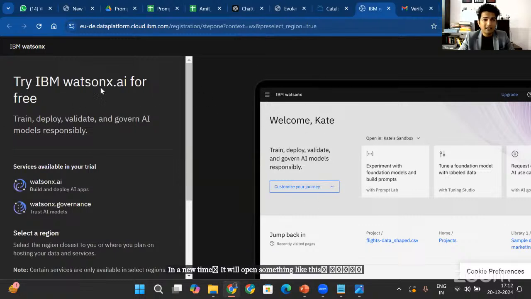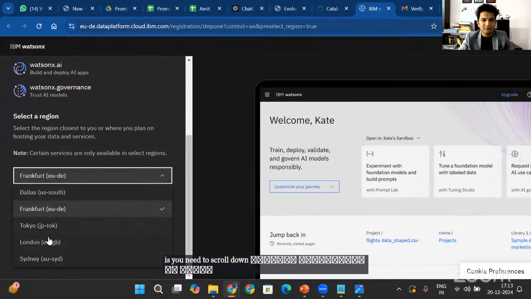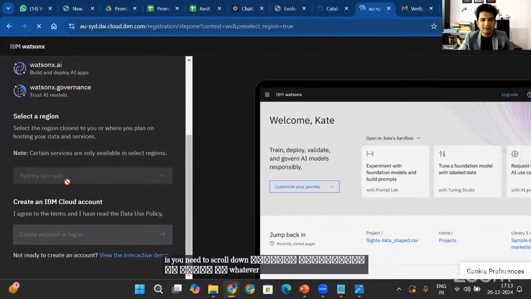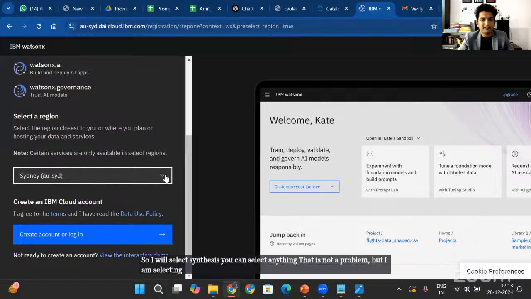Now what you need to do is scroll down and select Frankfurt or Sydney or whatever from here. I think Sydney is faster because it is nearer, so I will select Sydney. You can select anything, that's not a problem, but I am selecting Sydney because it is a little faster. And then click create account or login.